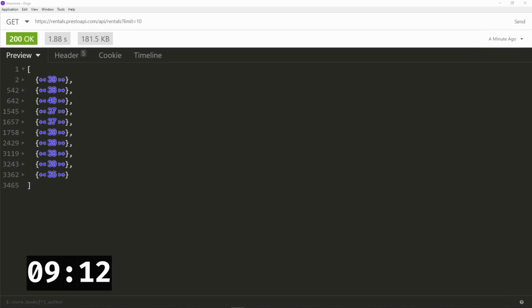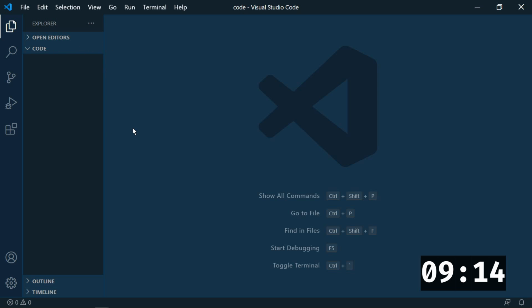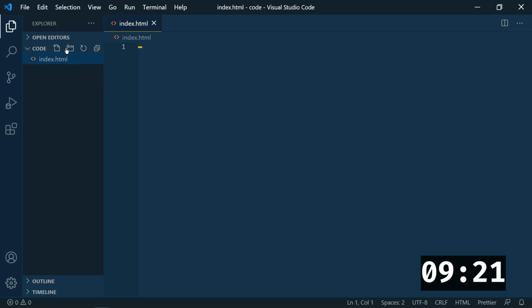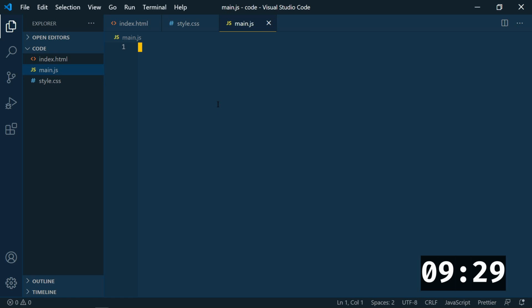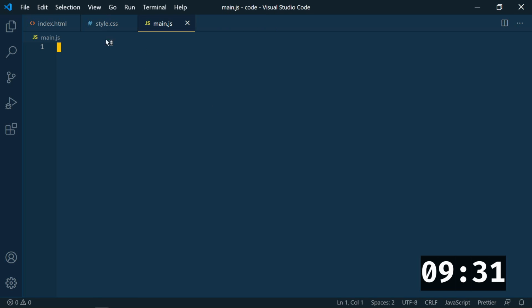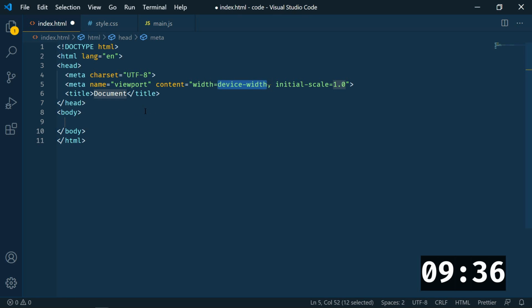So let's open up VS Code. I've got a blank folder open here, and let's just create a few files. So we'll say index.html. We'll also create a style.css and a main.js. All right, let's close that sidebar. And then in our HTML, we'll just use Emmet to create a boilerplate. And we'll say Presto API demo for the title.